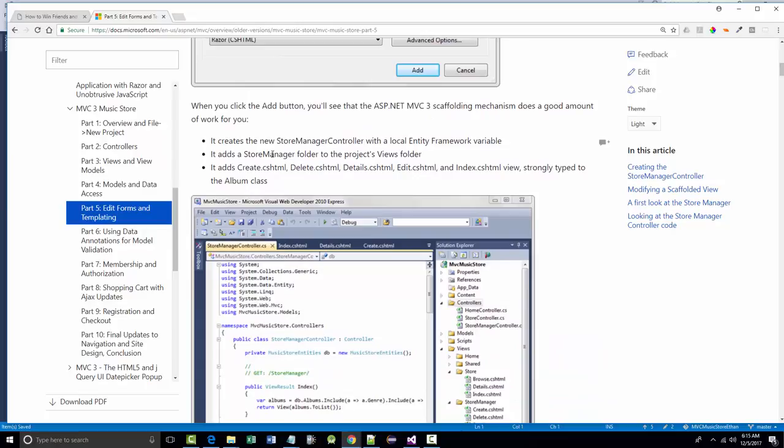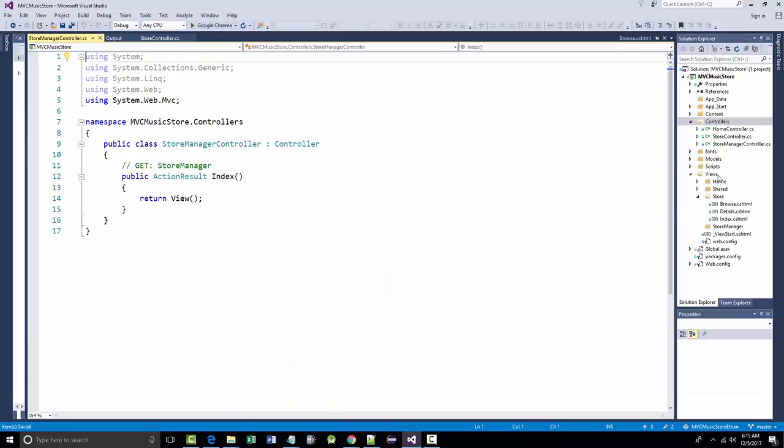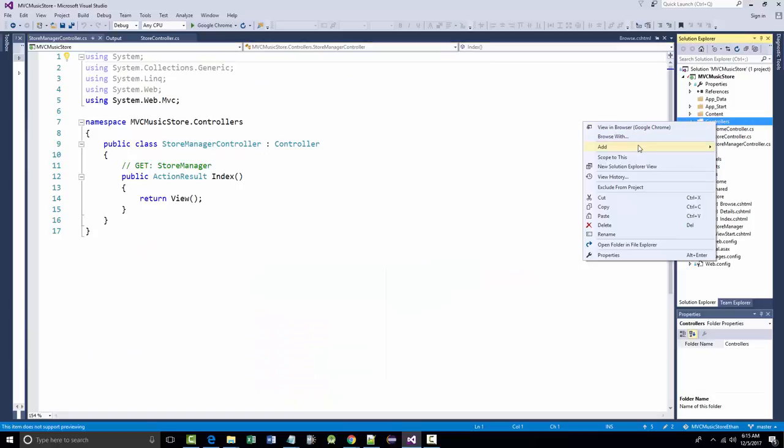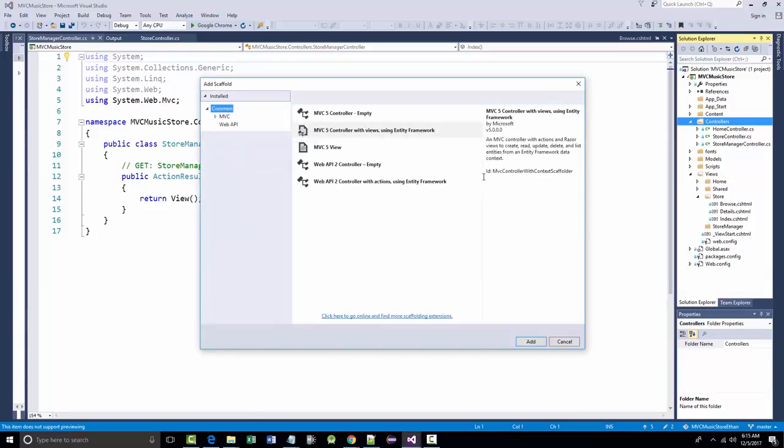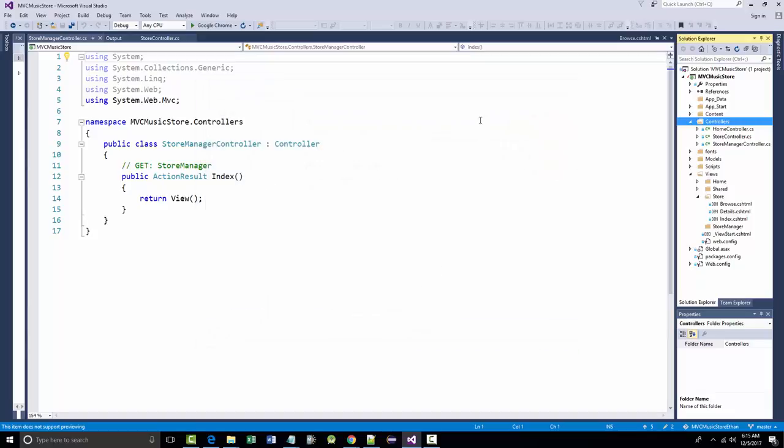Now it says when you click the Add button, you'll see that the ASP.NET MVC scaffolding mechanism does a good amount of work for you. Well, it didn't. All right, and now that I think about it, I just want to see one thing quickly. If I right mouse click and choose Add, maybe I could do that with new scaffolded item. Maybe we could try that. So let's get rid of this. I just got that Store Manager Controller, so I'm going to get rid of that.